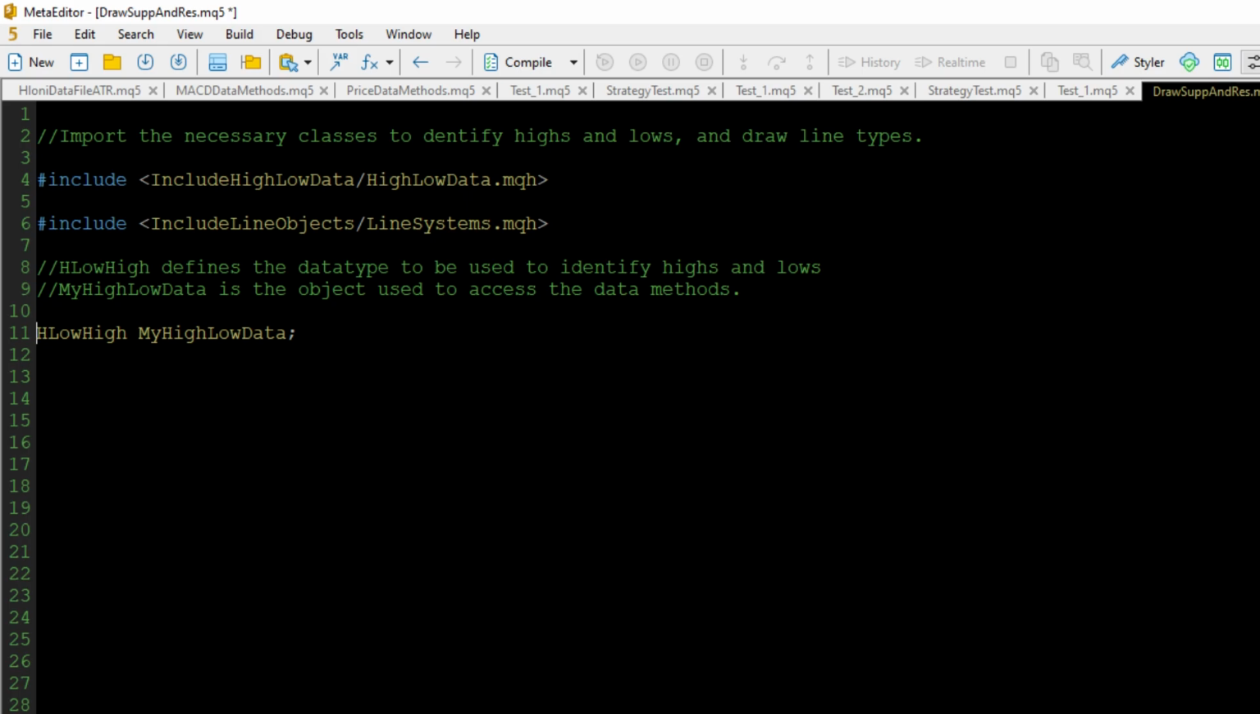We will define our high and low data object. MyHighLowData is an instance of the class that has the necessary methods to identify levels of significance. We will use MyHighLowData to access these methods.